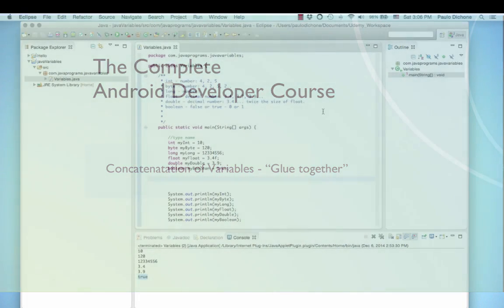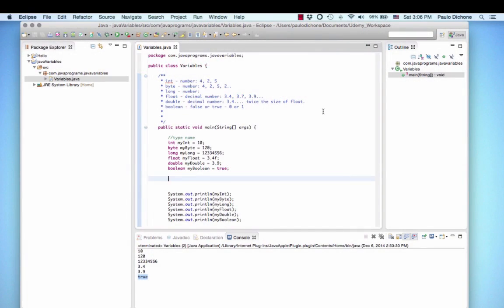Hi, welcome back. In this video, we're going to continue with variables. This time, we're going to learn about strings and how to use concatenation.